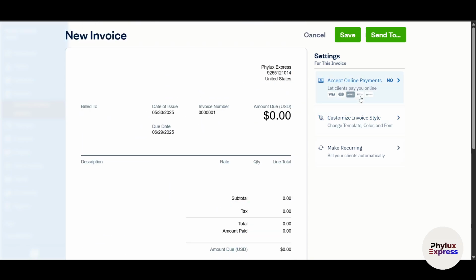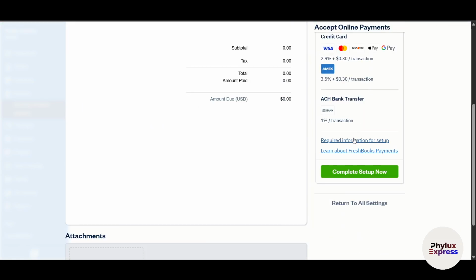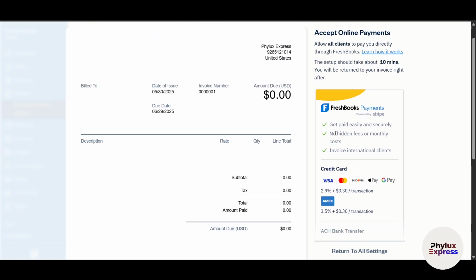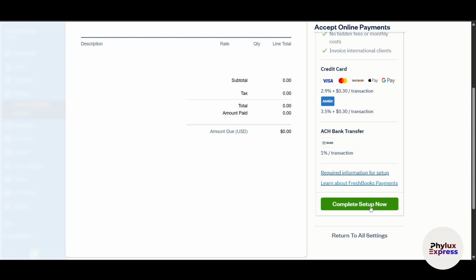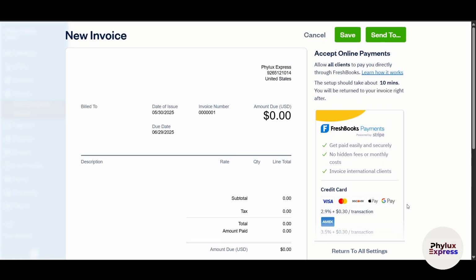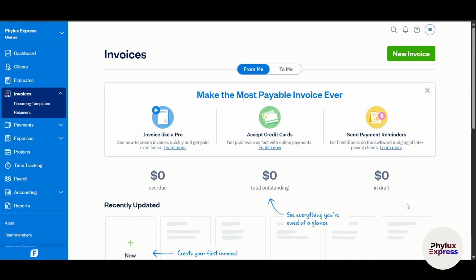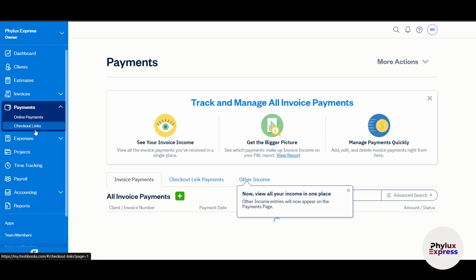Now here, obviously you can add an invoice, for example, what kind of service you have served to the client. And here is the option from where you can accept the payment. So this is the online payment. You can just go and select here what kind of payments, what's the payment gateway from where you are getting paid. So whether it's Visa, MasterCard, Discover or Google Pay, right? You can add it here and click on complete setup. So this is the way you can add the payment details very easily, right? And you will be able to accept the payment directly from the clients.